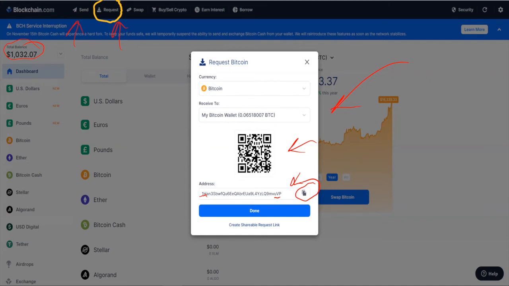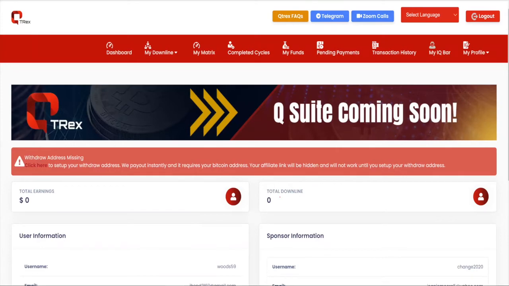Remember, into that box, okay? And where we're going to paste it, we're going to paste it right here. Go to the dashboard, okay? Once you go back to your dashboard, it's going to let you know that, hey, your withdraw address is missing. You can't even send your link to someone and they can sign up until you put that in there. It won't let them sign up because guess what? They don't know where to pay you. They don't know where to send your money.